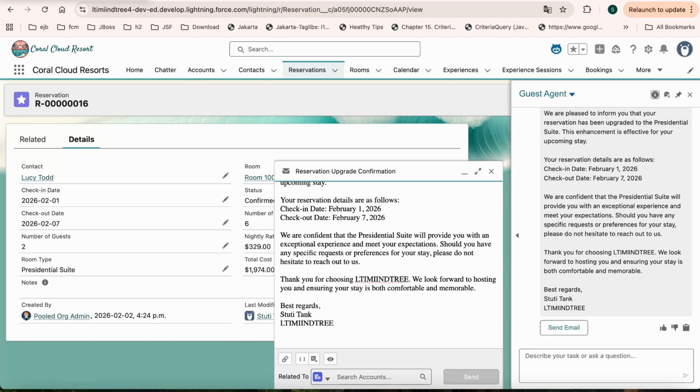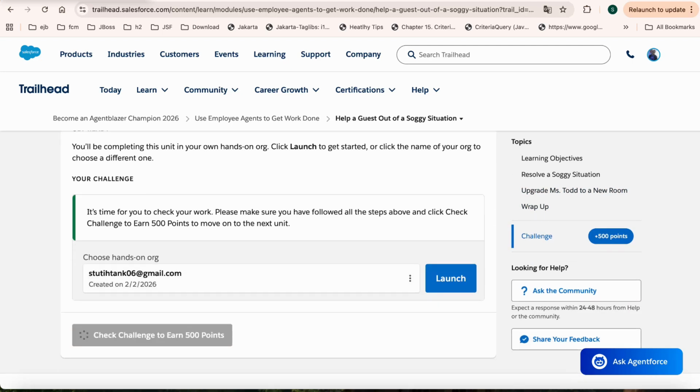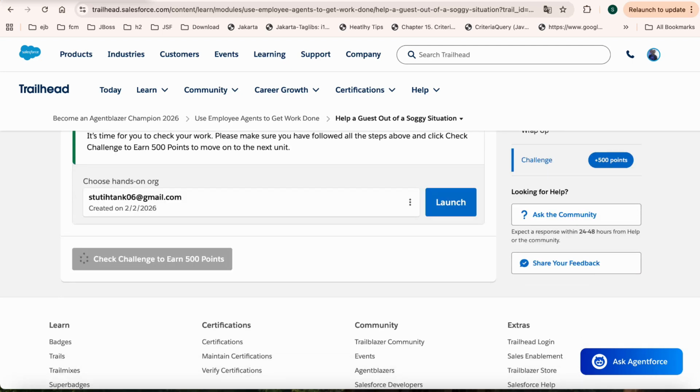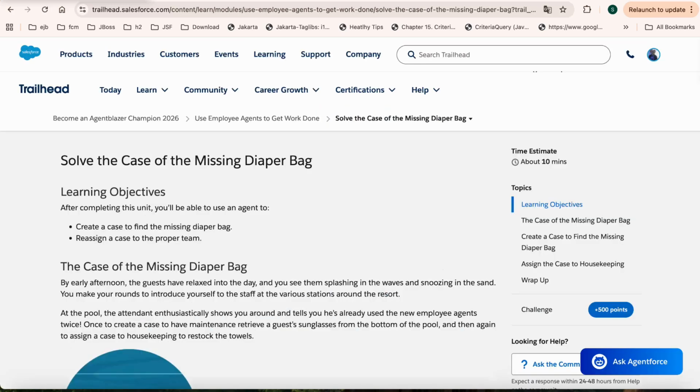Miss Todd is relieved and moves to her new suite with staff assistance. You apologize for the inconvenience. Crisis averted. Click Check Challenge to earn 500 points and complete the module. Next up, solve the case of the missing diaper bag.